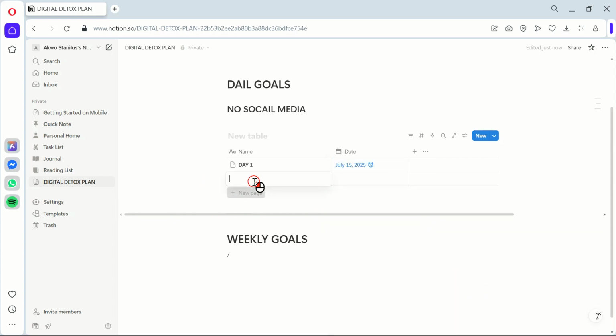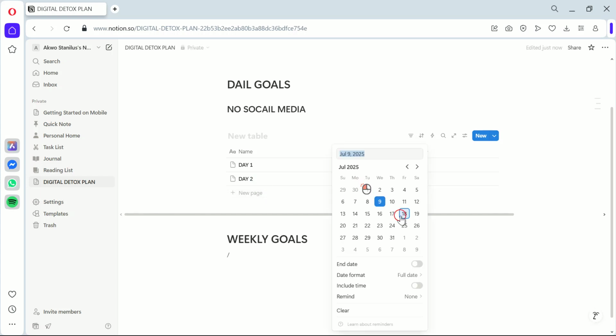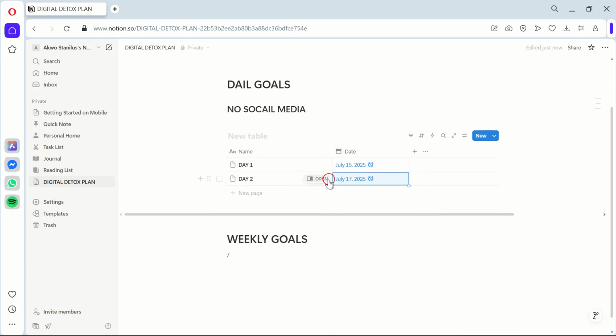And that's it. You now have a comprehensive digital detox plan set up on Notion, customized to your needs and schedule. Remember, the key to a successful detox is consistency, so keep updating your progress and stay motivated.